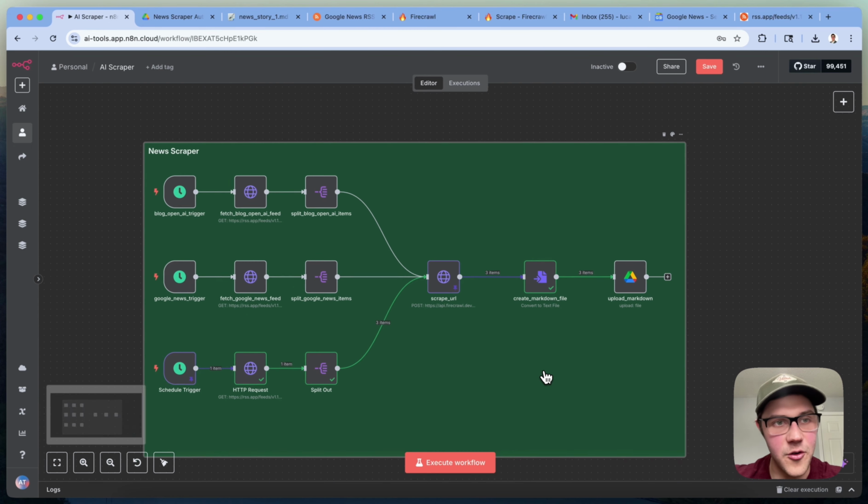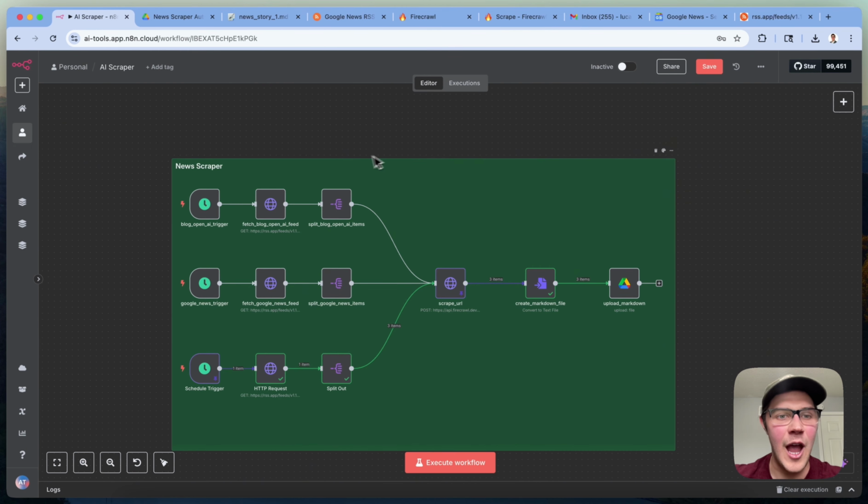And that covers it for our automation to take all of these news stories scraped from the internet, process them into a markdown file, and then upload it to Google Drive.